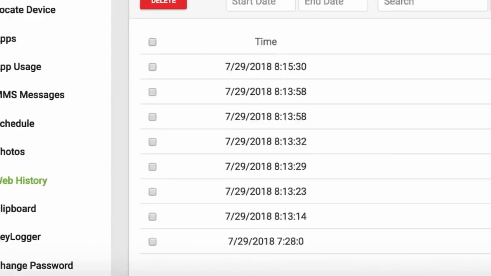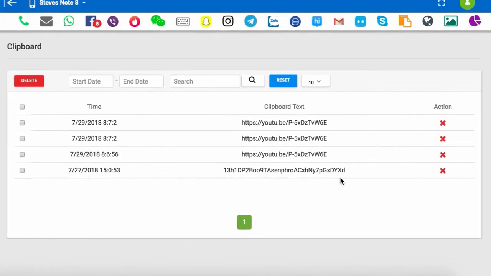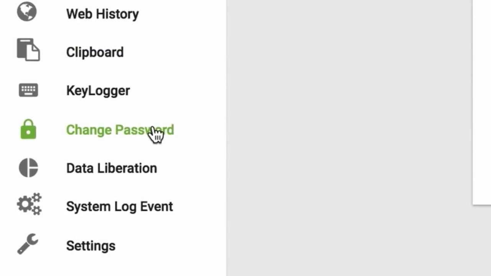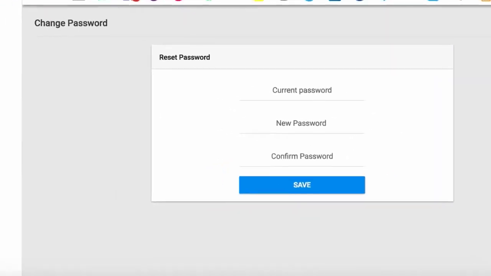Anytime that the target user copies text using their device, it will be available for viewing in the Clipboard view. You can search between specific dates, search for content, and also delete clipboard entries from the dashboard as needed. In the Change Password view, you can change the password for your user login to the Spyfone Dashboard.